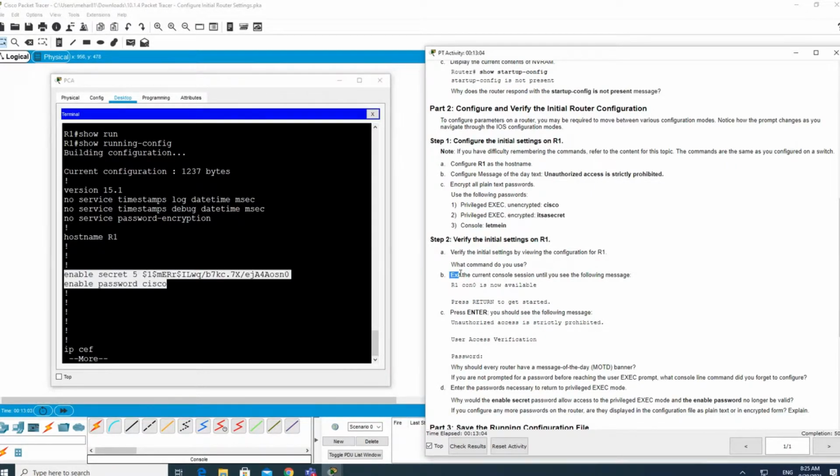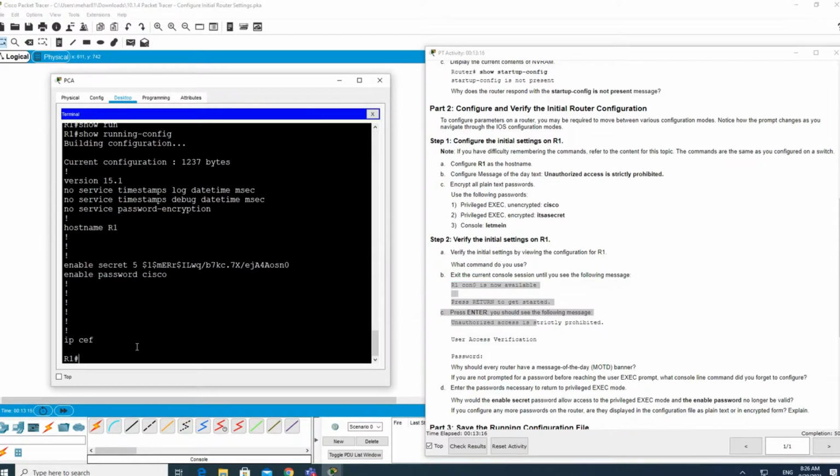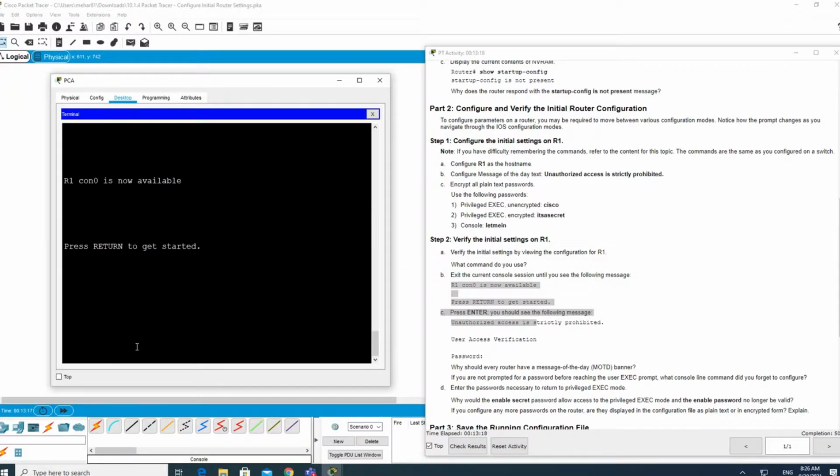Now here we can exit the current console session and we will see this output, and then we can read the further instructions. If you come here and just write exit, you can see "router console is now available, press return to get started." If you press enter, you should see the following message.